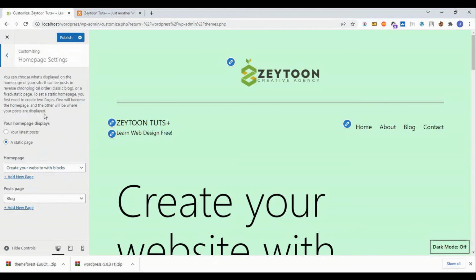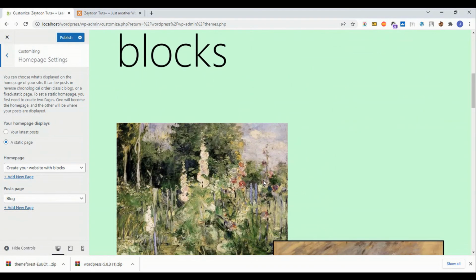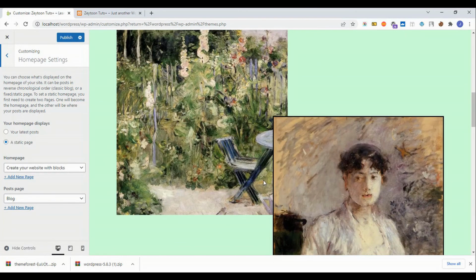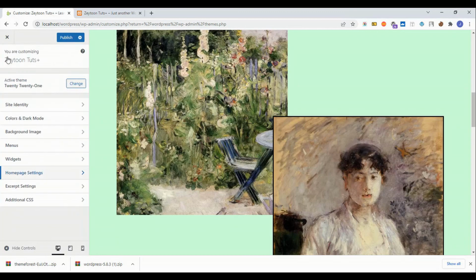Then we have homepage setting. For homepage setting, we create a page and make it as home, or we want our latest posts to be our first page. It will show us our first page, your latest posts, or a static page. And do you want to have a blog post or not? Some sites have a blog and some sites do not have a blog, and we will learn more about blog styles.